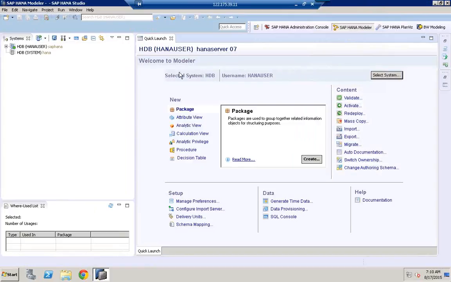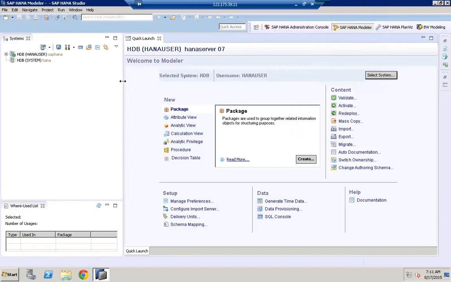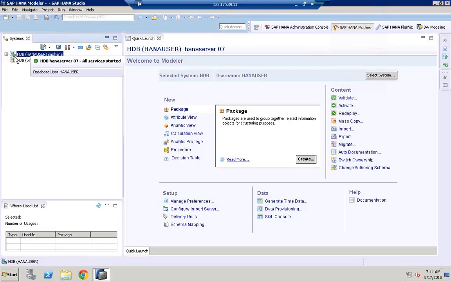So once we click on HANA Studio, then on Friday, we started to discuss what a package is. Packages are used to group together related information objects for structuring purposes. So we have created one example for a package. So this is the HANA database.